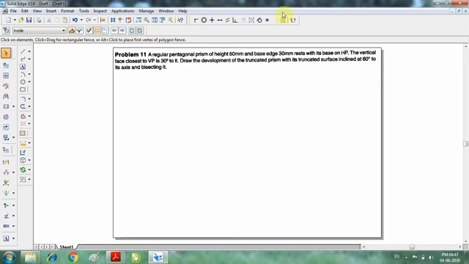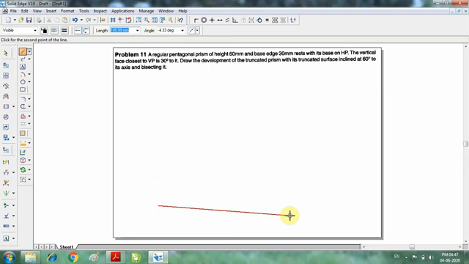Hi students, in this video I want to continue the problems on developments of solids. So let us consider a problem. A regular pentagonal prism of height 60 mm and base side 30 mm rests with its base on HP. The vertical face closest to VP is 30 degrees to it. Draw the development of the truncated prism with its truncated surface inclined at 60 degrees to its axis and bisecting it. So let us construct the pentagon first.